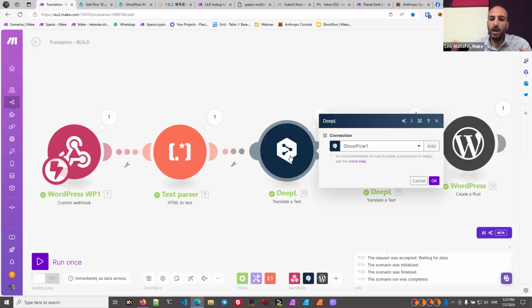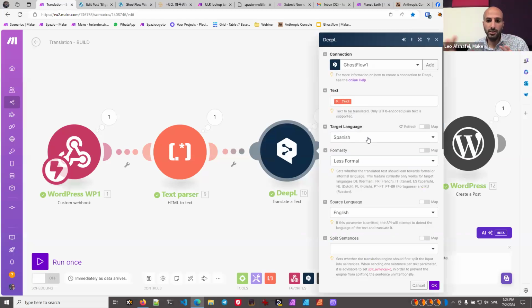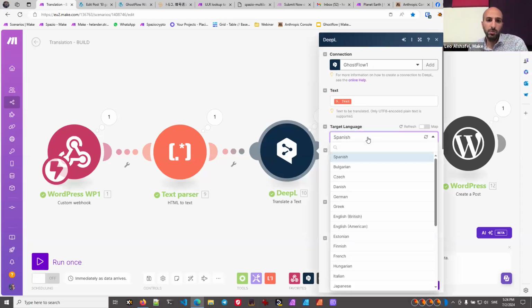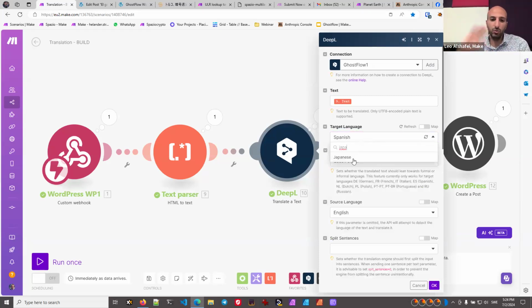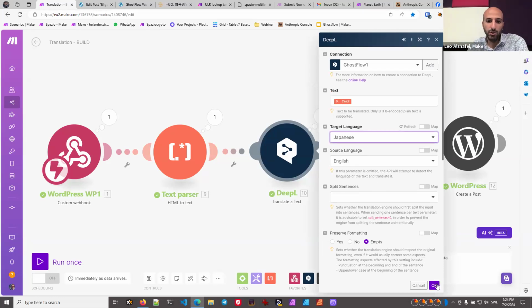So I think actually that's very useful. It's going to be up to you if you want to have the status as only a draft, if you want to check it before it gets published, or you know what, I trust DeepL, I know my automation, everything is working fine. I just want the post to be published right away.